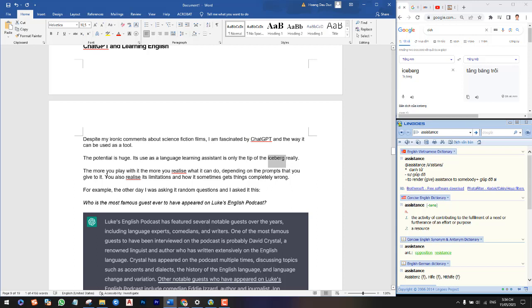Really. The more you play with it, the more you realize what it can do, depending on the prompt that you give it. You also realize its limitations, in how sometimes it gets things completely wrong.